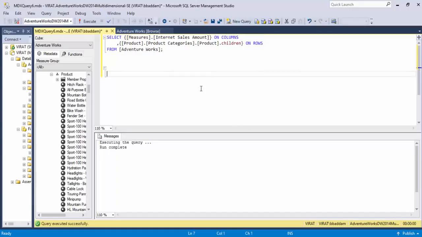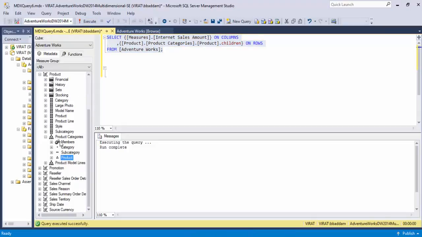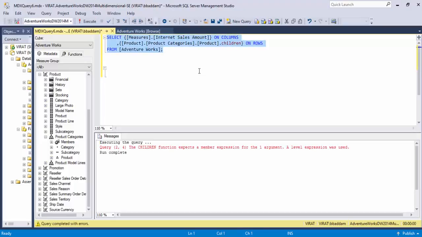Hello everyone, this is a continuation from the previous video. In the previous video we got one error where we did product dot children. This is the hierarchy that I have, with the category, subcategory and product. I wrote the product and executed, but I got an error, because when I use the product and get the children, it is in hierarchy format. So it needs the member of that product. It will not give the hierarchy.